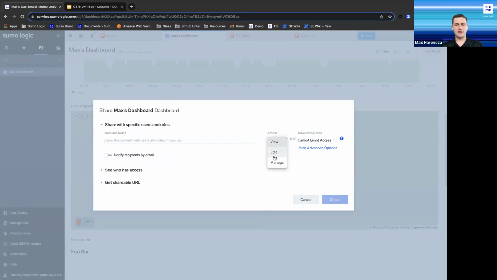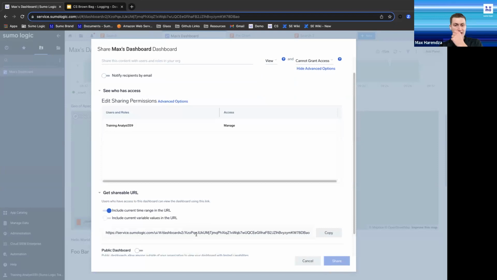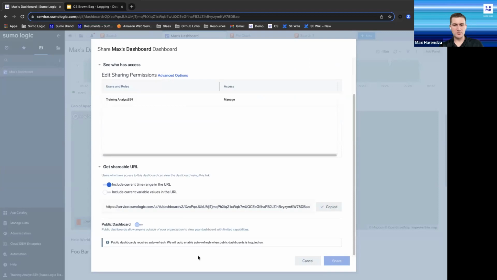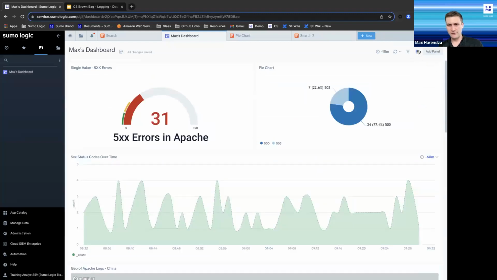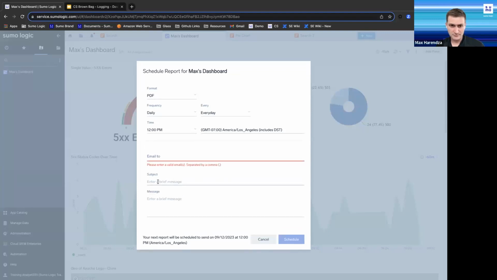You can grant them specific access: view, edit, manage. You can then see who has access to this dashboard. Or if you want to include a shareable URL, you can do that as well, or create a public dashboard for people outside of your organization to view. You also have the ability to create a scheduled report of this dashboard to be either sent in PDF or PNG format with a specific frequency and emailed to a specific set of users, or just any emails, and then the subject and message as well.